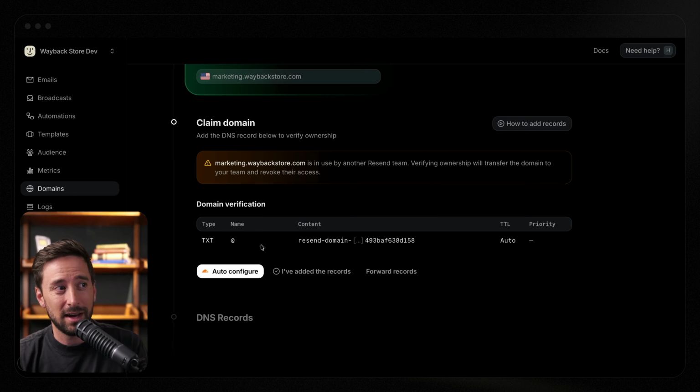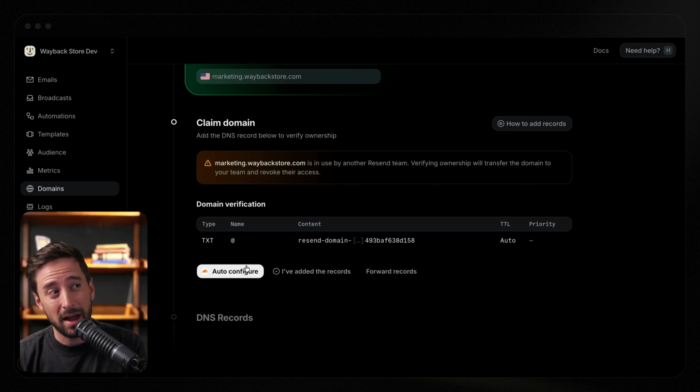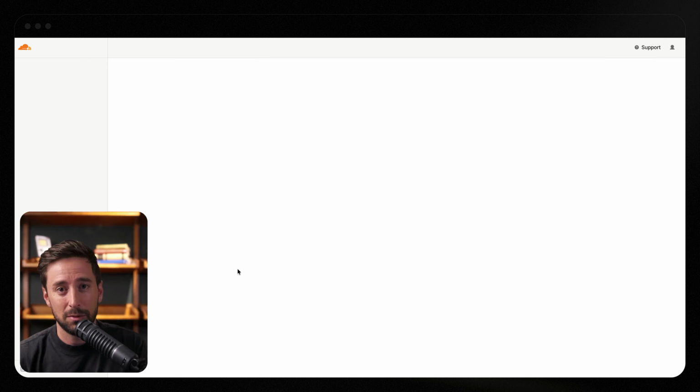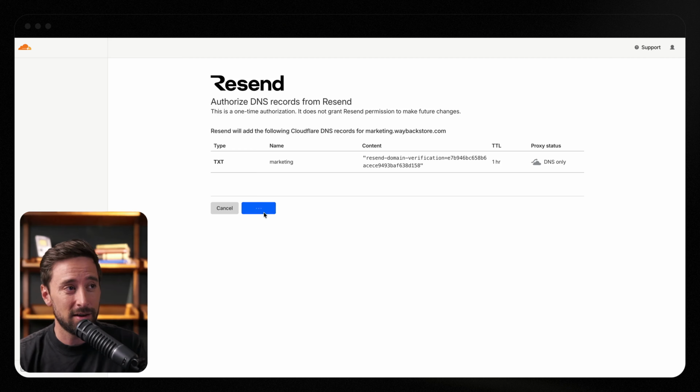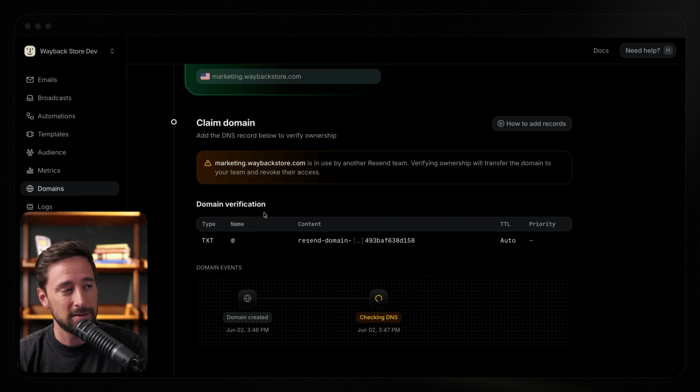So what I can do is come in here and I can just add this TXT record. So TXT, the host name here, and then the content, and that verifies Resend can check and make sure I actually own that domain. So here I happen to be using Cloudflare, so I'll auto configure, or you can add it manually in your own account. What this will do is automatically add that DNS record here. You can see that it's done that. I'll authorize it, and then it checks that that DNS record exists.